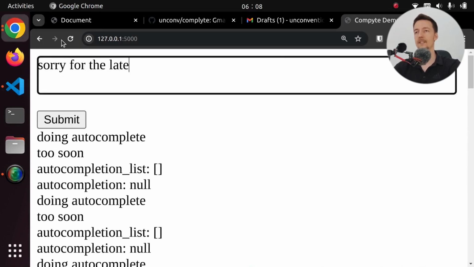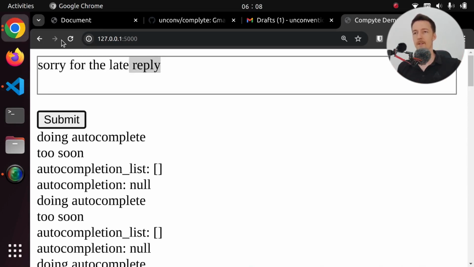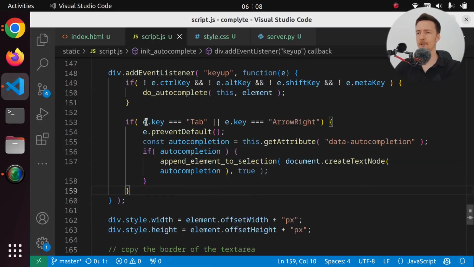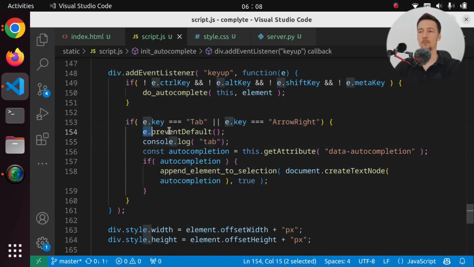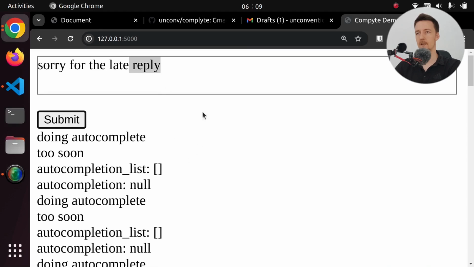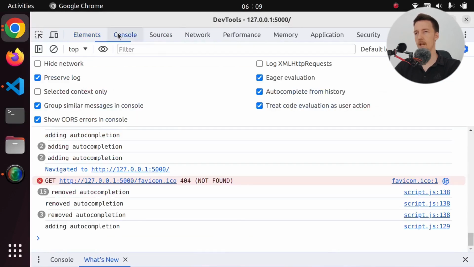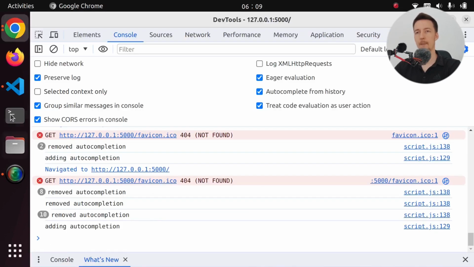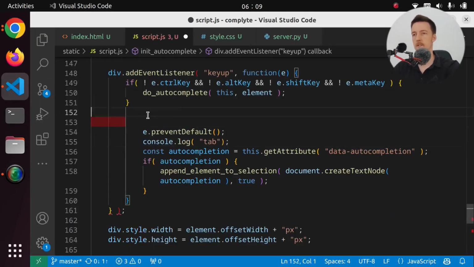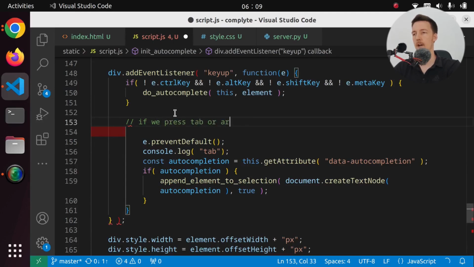Sorry for the late reply, and I press tab and it didn't work. I think we cannot do e.key. I think that's the problem. Or maybe we don't have the data autocompletion now. Let's do console log tab. Now if we call e.preventDefault, we shouldn't technically go to the submit button as we did there. Let's try. Refresh. Sorry for the late response. Tab. Did we register a tab? We did not. So let's do this. If we press tab or arrow right. If. Why does it want to do that?